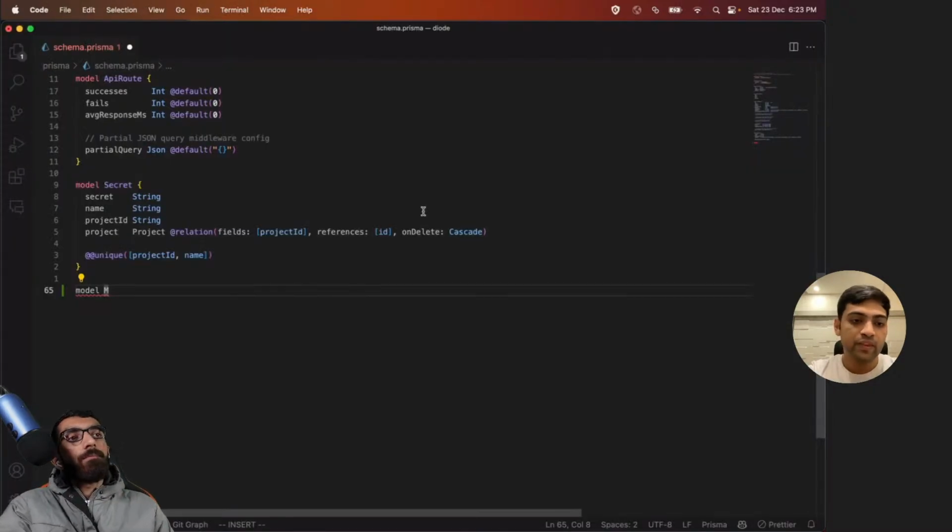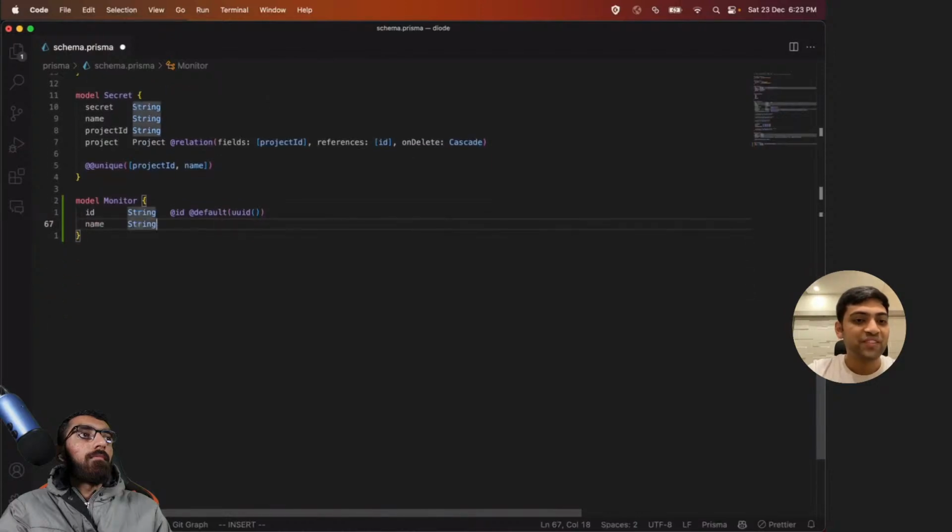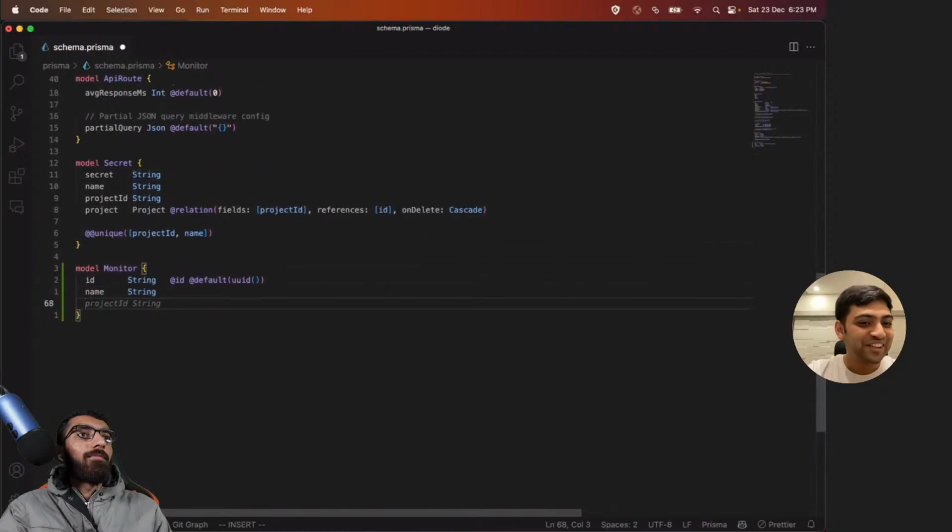Makes sense. So let's create one model for monitor. This can have an ID, string, default UUID. Copilot is helping me a lot. Name.